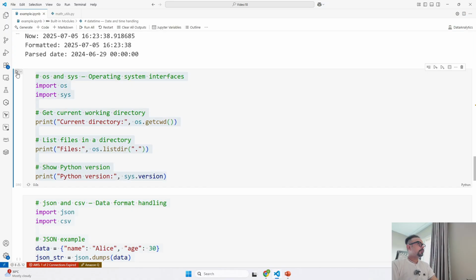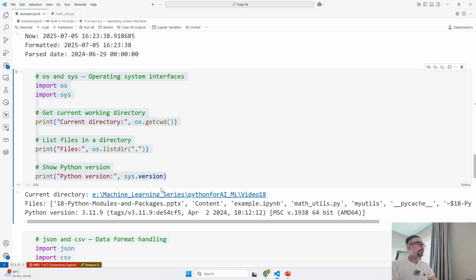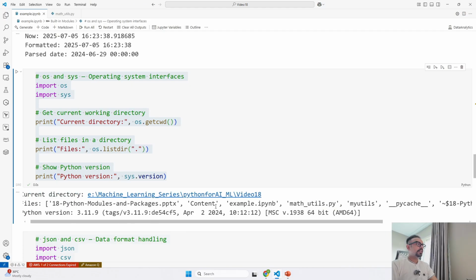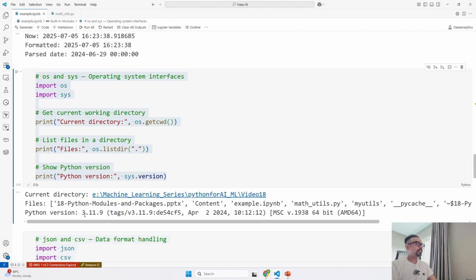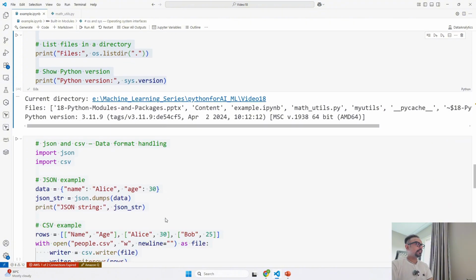So it's better to run it. And over here you can see my current directory is this. My files in this current directory are all these that you can see, as well as the folders which have been listed over here. And the current Python version that I'm working on is 3.11.9.